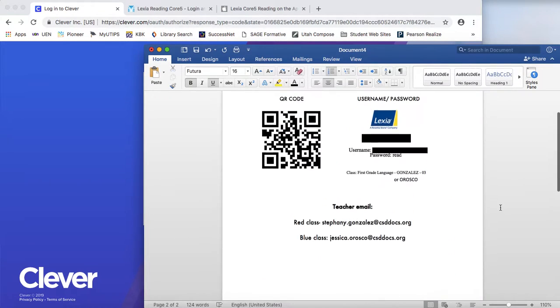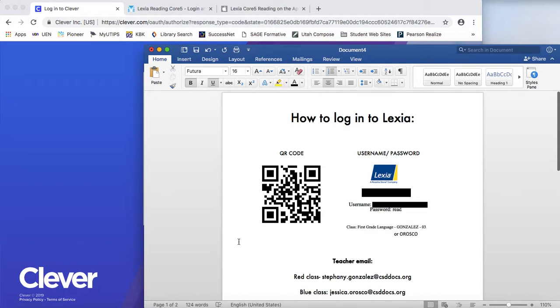So in front of the camera, you'll hold up your student's QR code, which looks like this. Then it can scan you in really quick, and it'll take you to the Clever homepage. The nice thing about the Clever homepage is that you can get into Lexia or some of the other apps that we offer at our school.